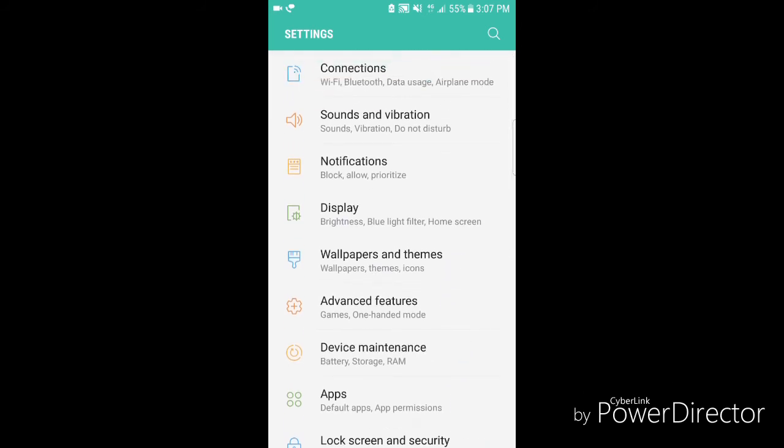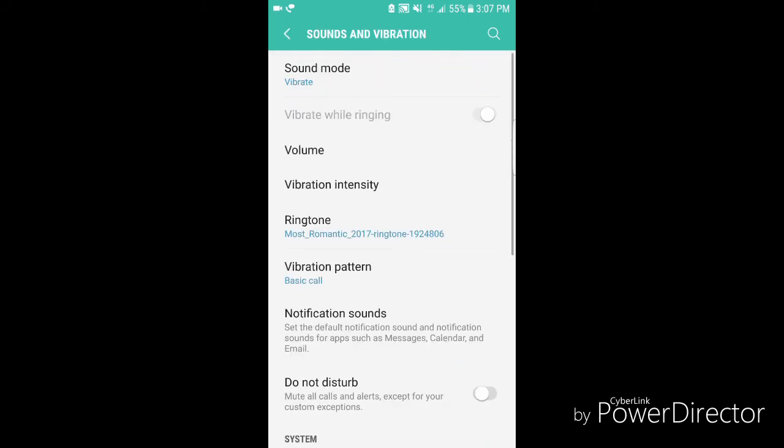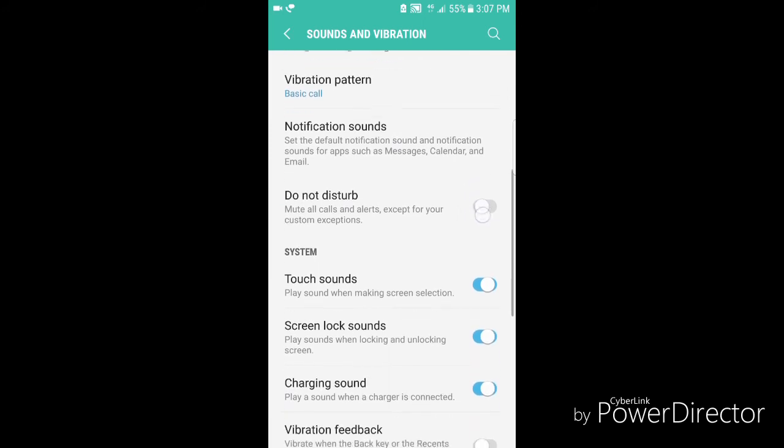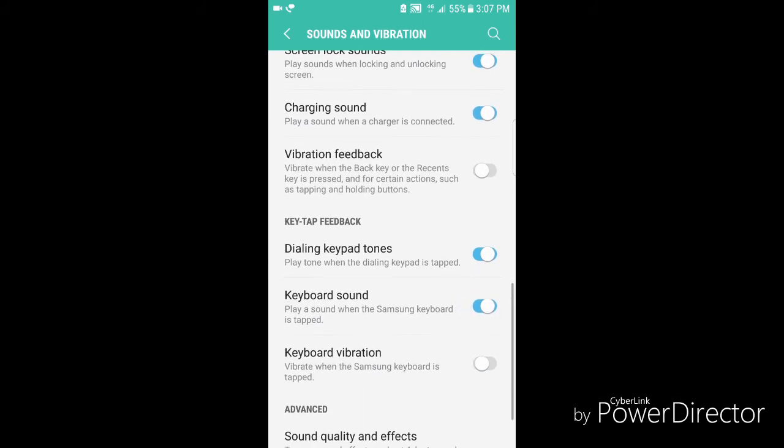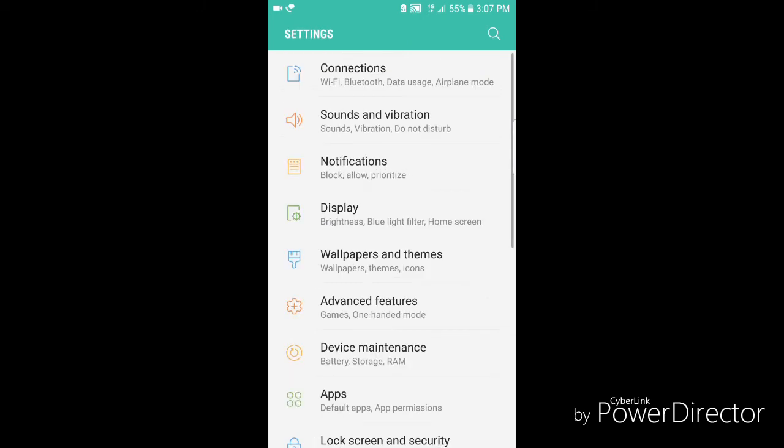So next tip is not to keep your phone on vibrate mode. Keep it always on sound. Then turn off the vibration feedback, keyboard vibrations too.